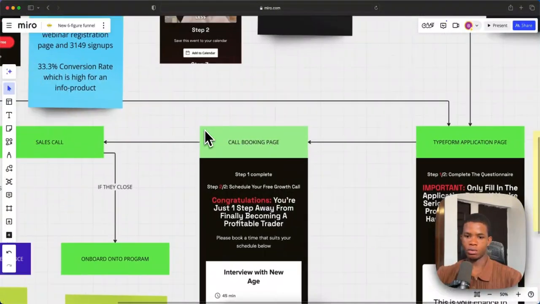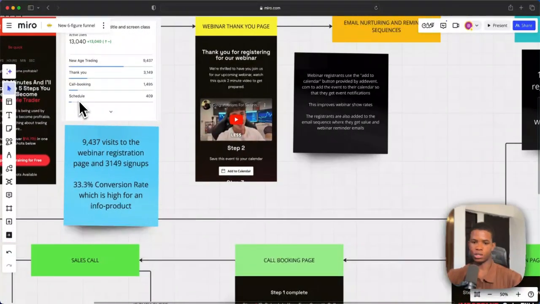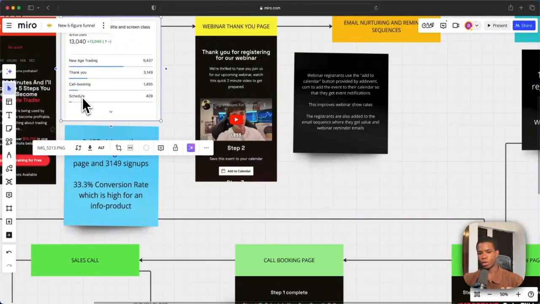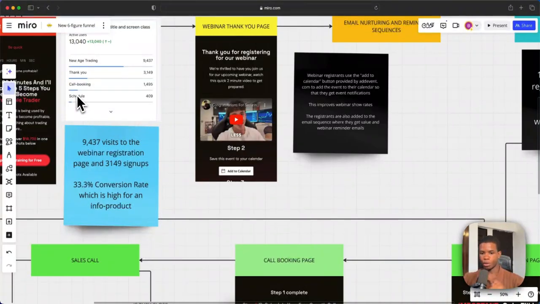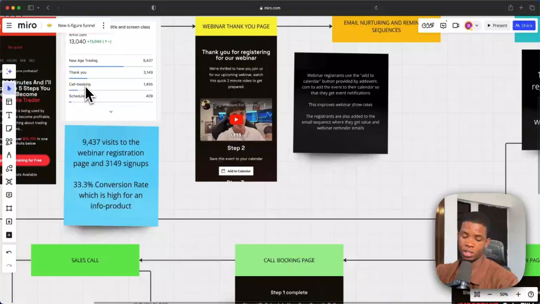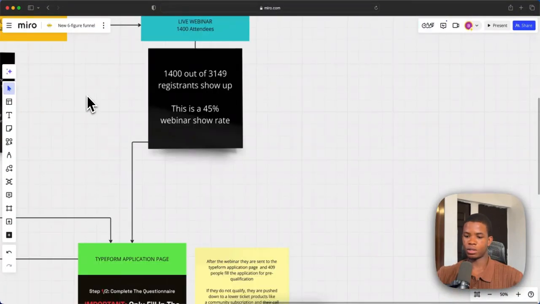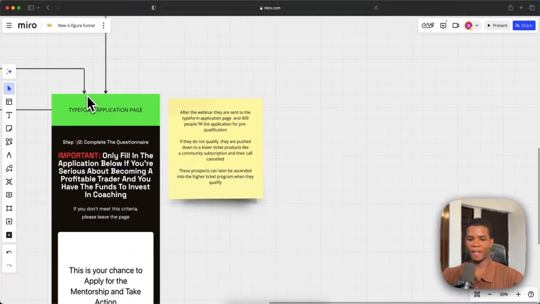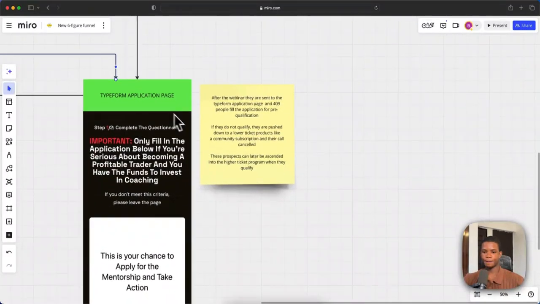Now let me explain how. So you can see with these analytics here, on the schedule page, which is the call booking, actually that was kind of a mistake with naming. But basically, this schedule page is the call page, and this call booking page is the Typeform page. So after you fill in the Typeform, you get redirected to the call page, which means 409 people got redirected. That's why we have 409 people who landed on this particular Typeform page, if that makes sense. Hopefully that wasn't confusing.